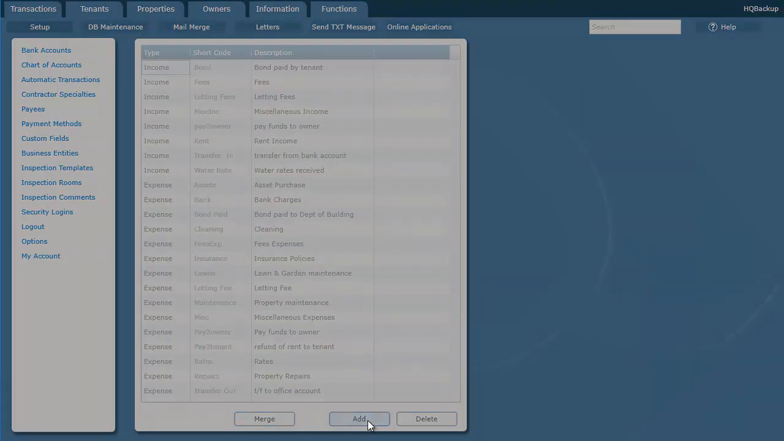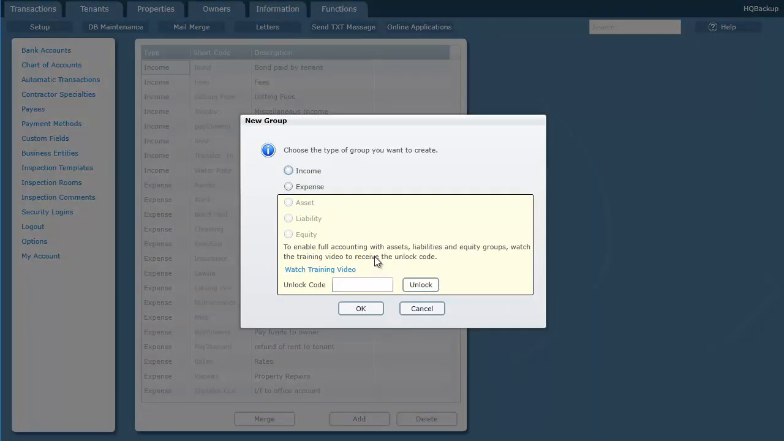If I go to add a new one, by default I only get two options, either an income group or an expense group. This is fairly simple to understand. Income groups have money going into the bank account, and expense group is money going out of the bank account. And this is the default option inside RentHQ.